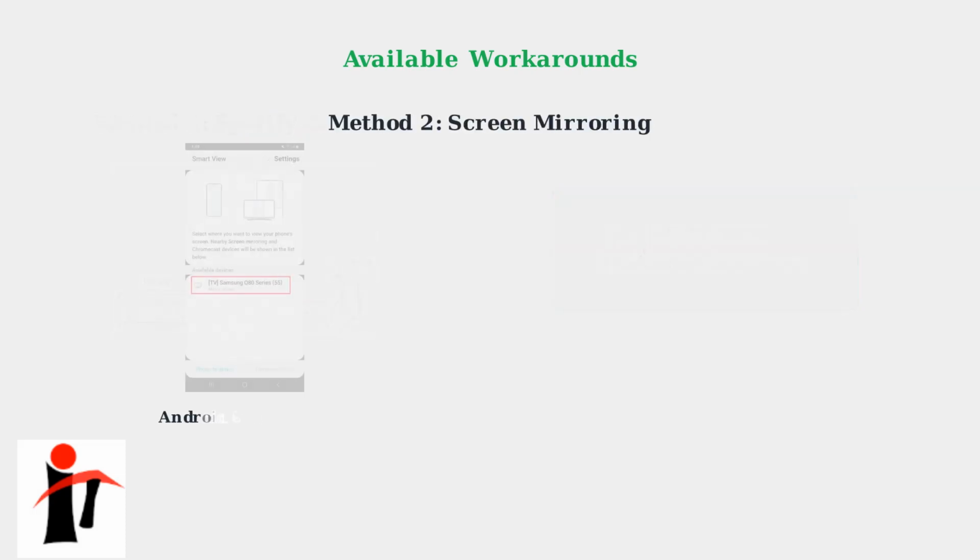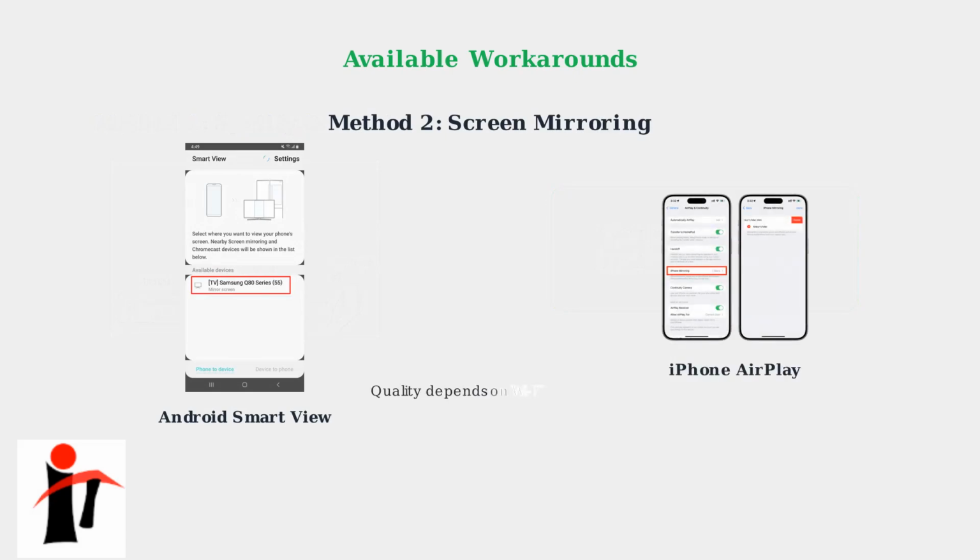Screen mirroring or casting is another effective method. Android devices can use built-in screen mirroring features like Smart View, while iPhones can use AirPlay mirroring if you have a compatible receiver. Keep in mind that the quality depends on your Wi-Fi strength and device capabilities.